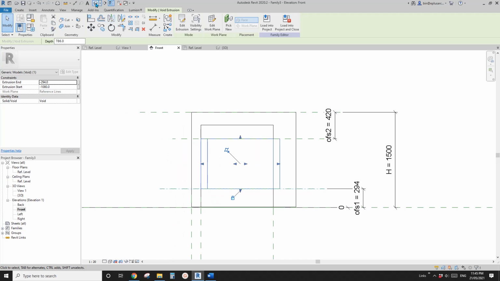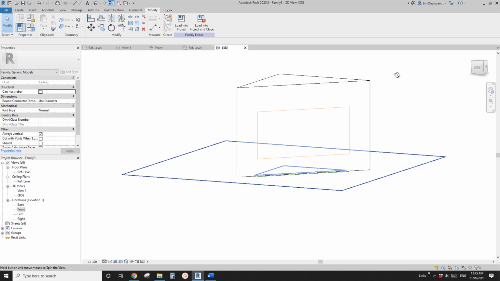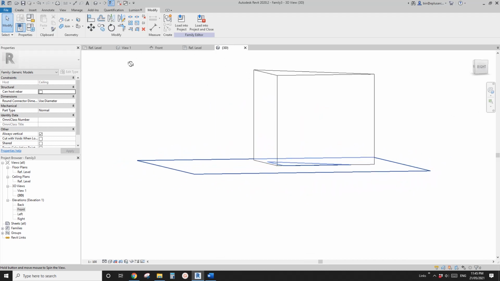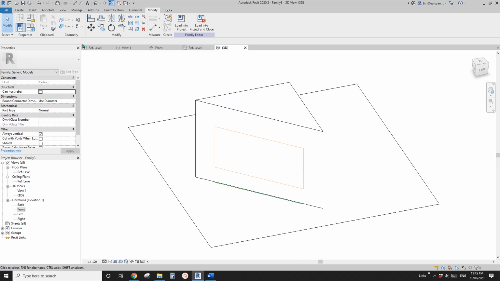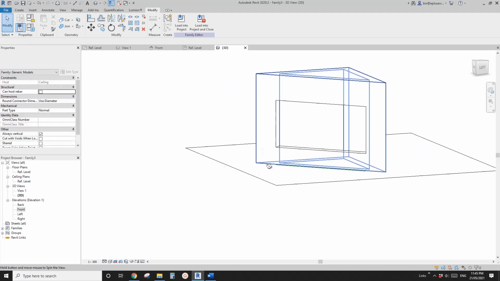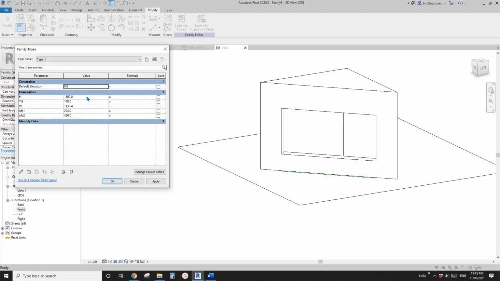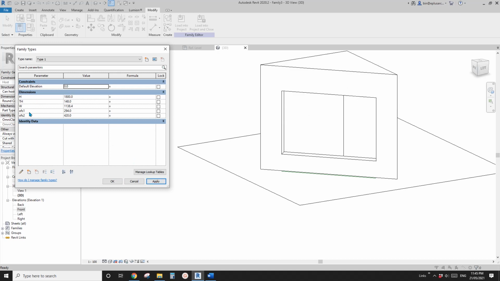So now if we go to 3D view, it's not automatically cutting the solid, but that's fine. Let's just cut it. Okay, so cut, and that's it. Now if we change the height, for example I'll change it to 1200, you will see this void will follow that. So 1800, and also for the offset.